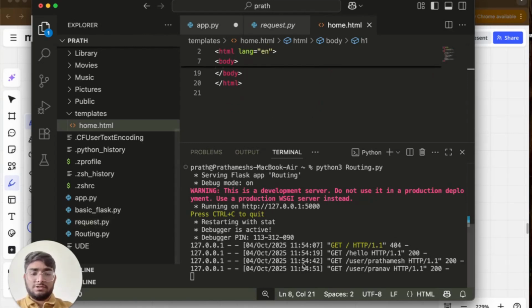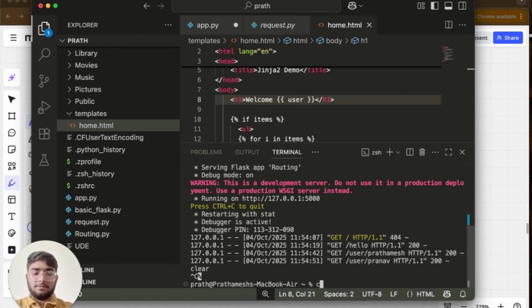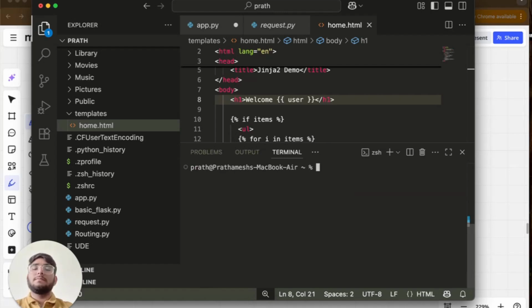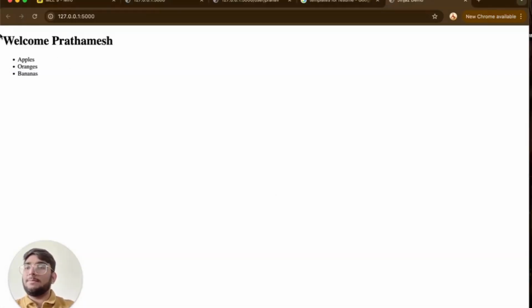Now let us run this. I'll type python3 app.py. Now let us check. See, welcome Prathamesh, apple, oranges, and banana.